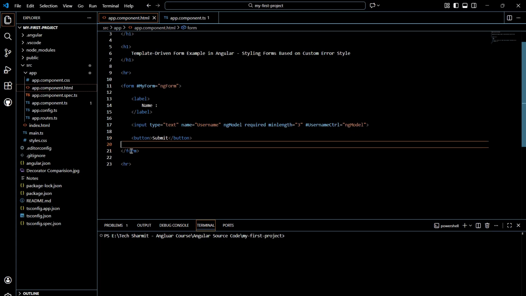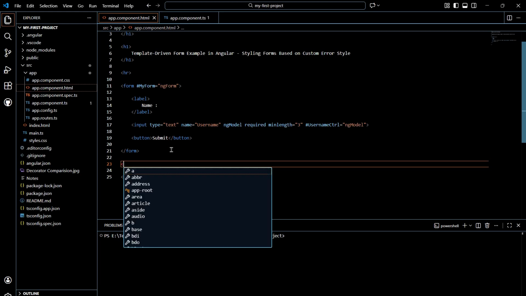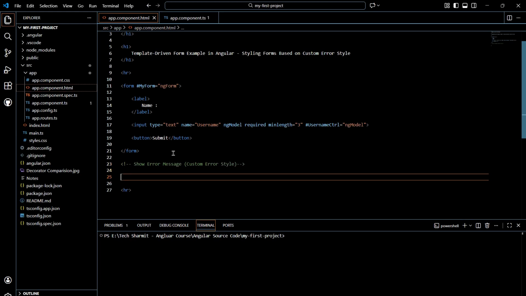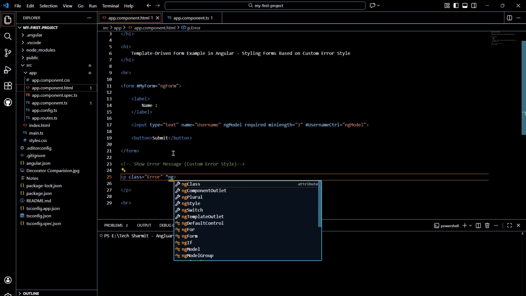So for that, let me show you. You can simply define this logic which I'm going to show you now. Maybe we can write a comment over here so that you can refer to it later. Here we are going to show the error message using custom error style. To show this, we will write a p tag, and in the p tag we will define a class that is error. Now remember, this is a class which we are going to create manually. This is not a predefined thing.